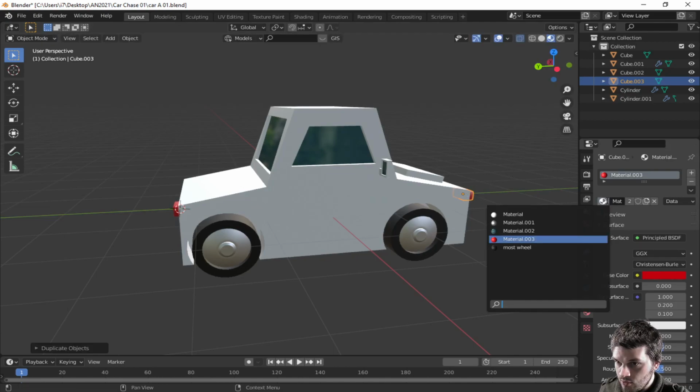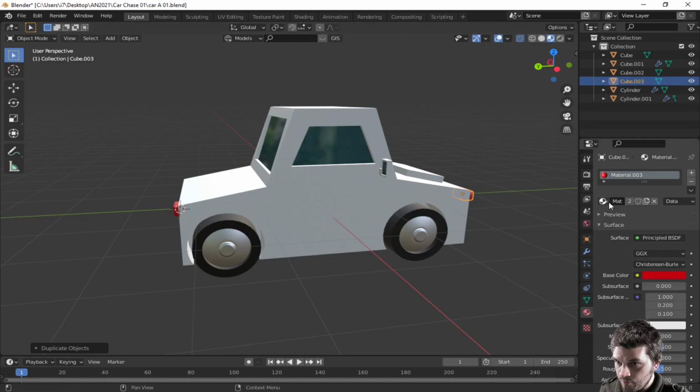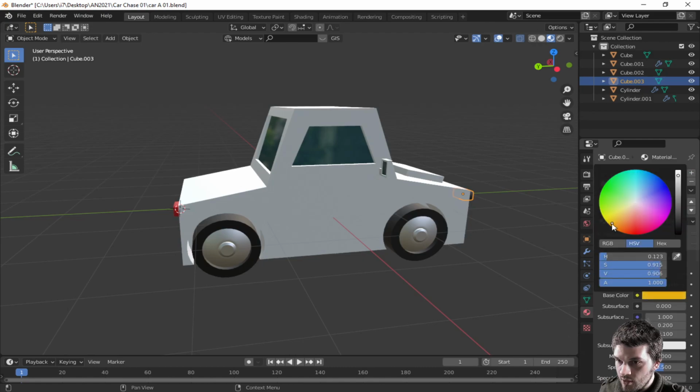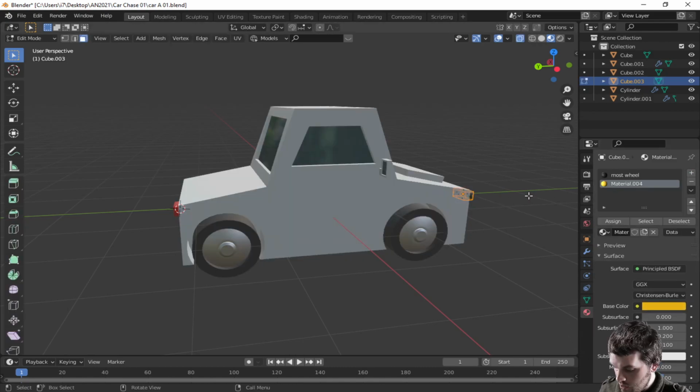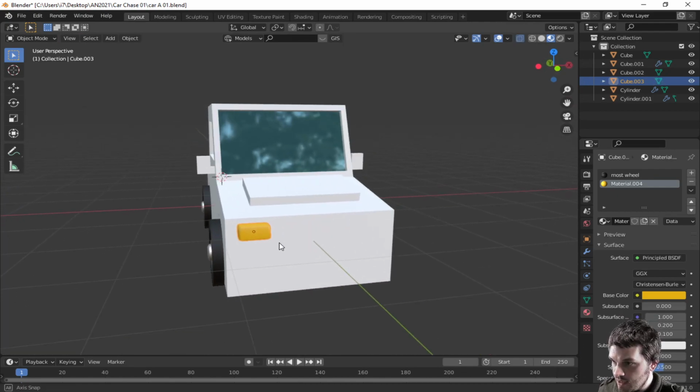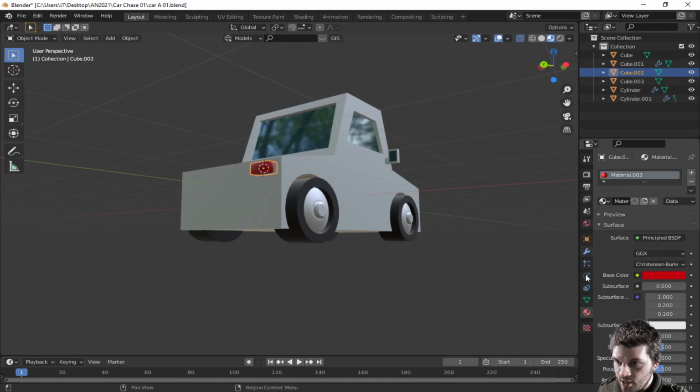And do a different material, actually. Will this change that? No. Okay. Do yellow. And I gotta change it and assign it like that. And that is that. I should have added a mirror modifier while I was there, but that's alright.